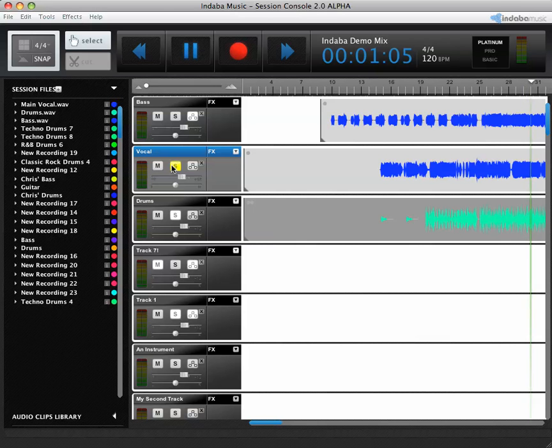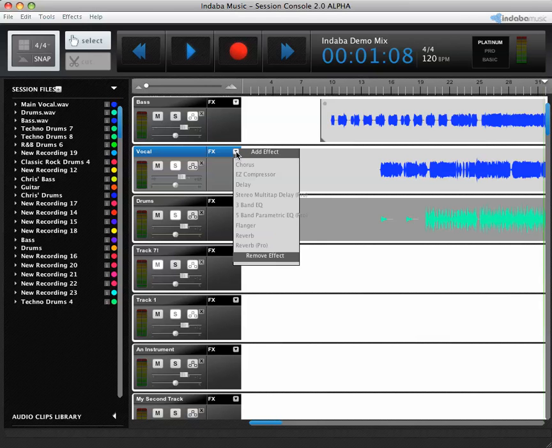So that's one of the real-time effects. And as you can see, in addition to the delay that we use, there's also a compressor, a chorus, a stereo multi-tap delay, different EQs, different reverbs, and a flanger effect.